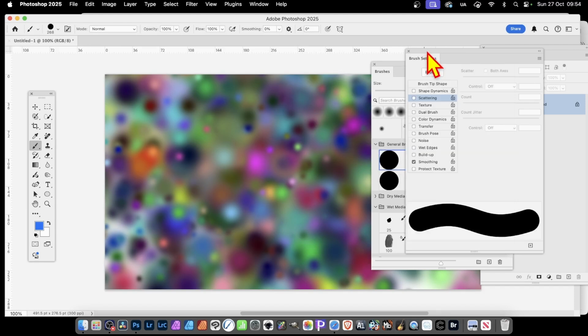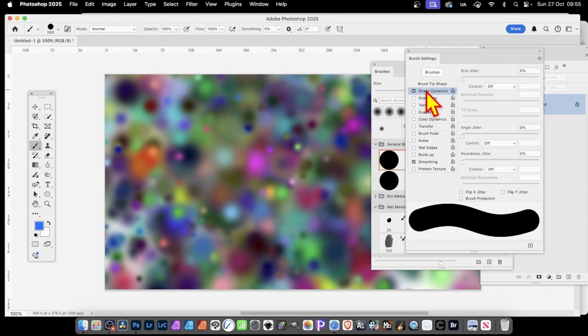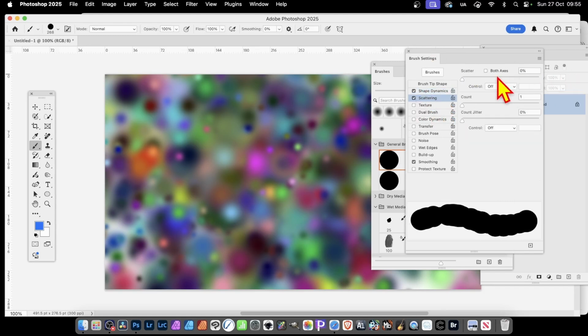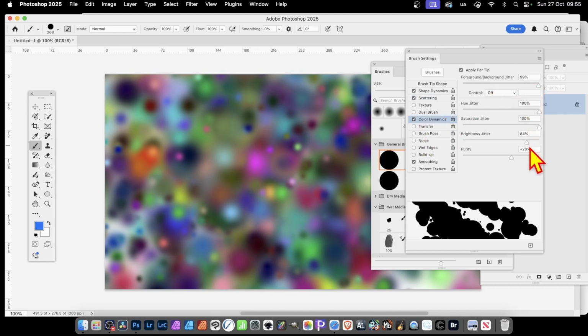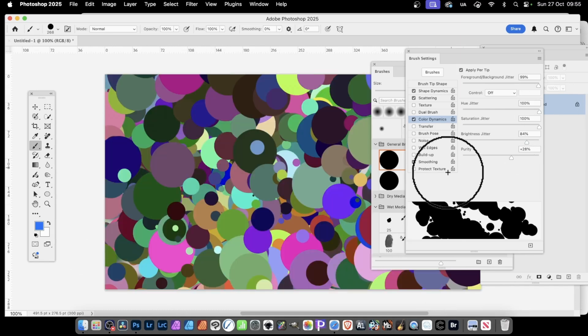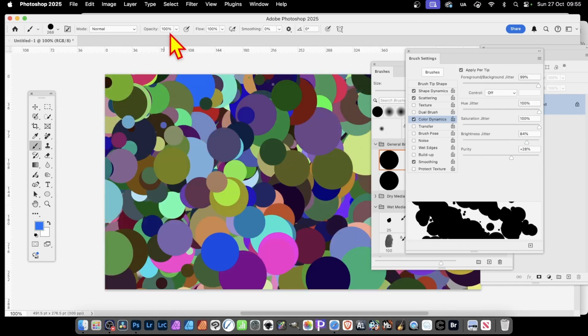Then simply go to the Brush Settings and again go through Shape Dynamics, set the size jitter to the max, Scattering to the max, and also go down to here, Colour Dynamics, and then set that to the max and all these settings like 100%, etc. and then apply. And now you've got this design very quickly in Photoshop.